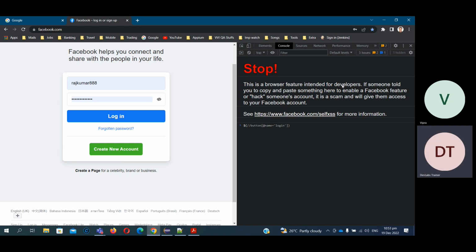There is a browser feature intended for developers. Someone told you to copy and paste something here. Enable Facebook feature. This is a scam and gives access to your Facebook account.